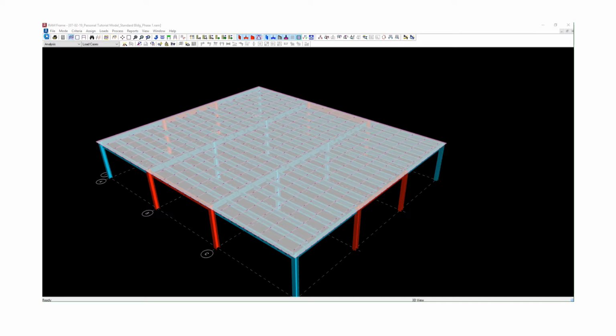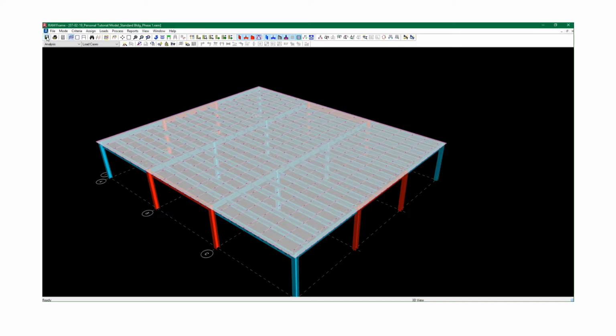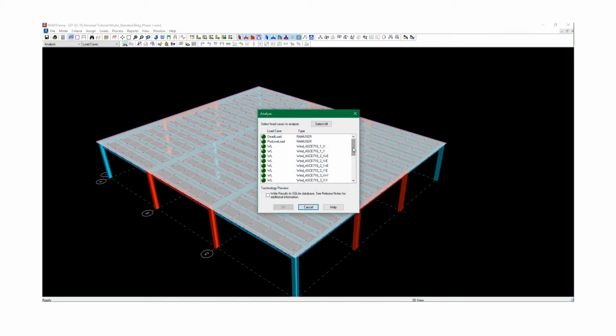Okay, save the file. And with that, let's see, we'll just go through this menu. And with that, that's all that needs to be done at this particular point in time to run your analysis for this direct analysis method that RAM Frame uses. Again, it's going to run individual load cases. These are the load cases that will be run with modified stiffness matrix. Select them all, run it.